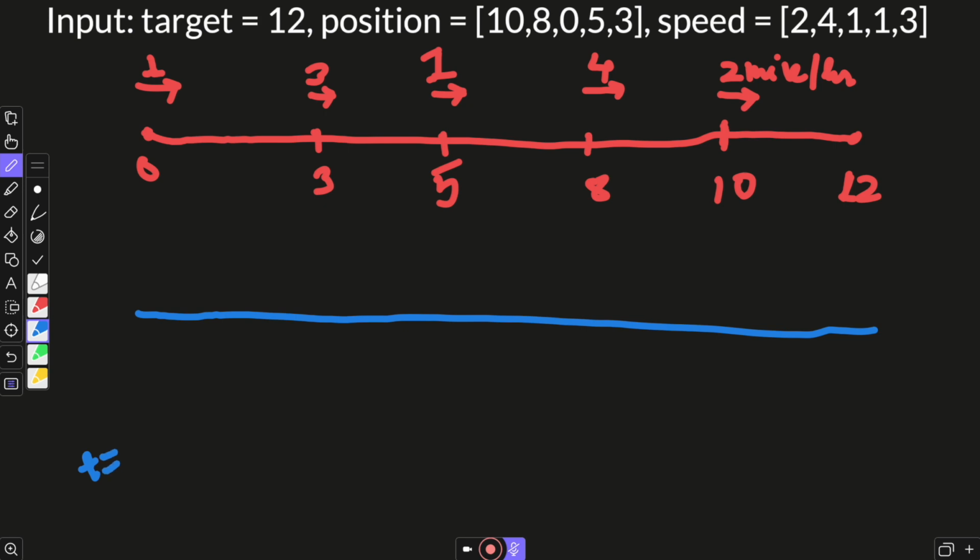So what is the formula for time? It will be distance by speed, right? And distance will be target minus position. So we have at the 0th position, our target is the 12th position, and here we have the 10th position, and here the 8th position, and here the 5th position, and here the 3rd position.